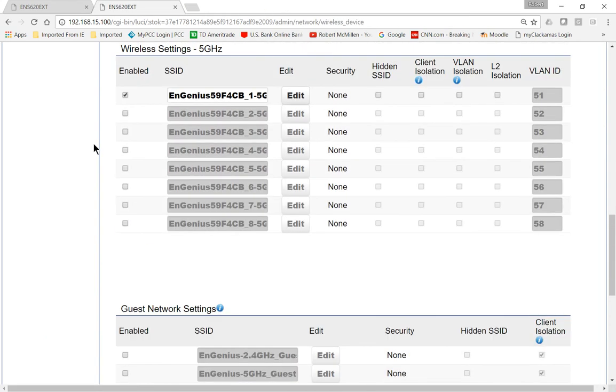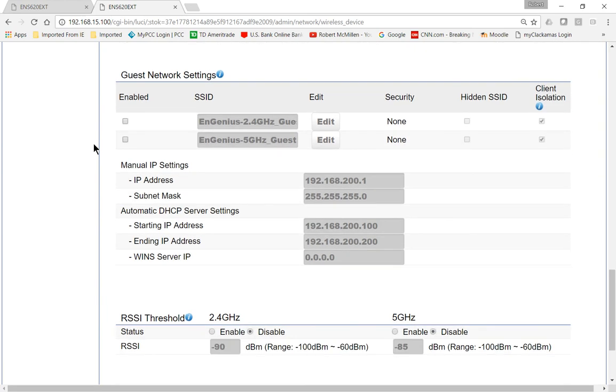And we have the same information for our 5 gigahertz as well. And here we can also set up a guest network, so that you can have an internal network and a guest network, and the two will not talk to each other.